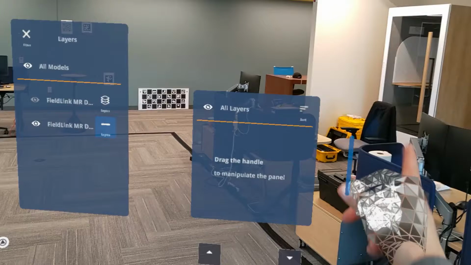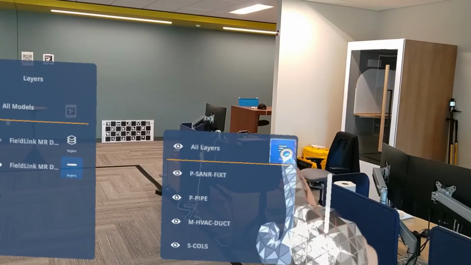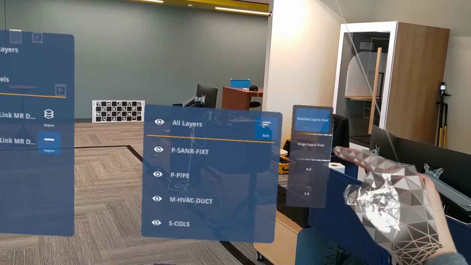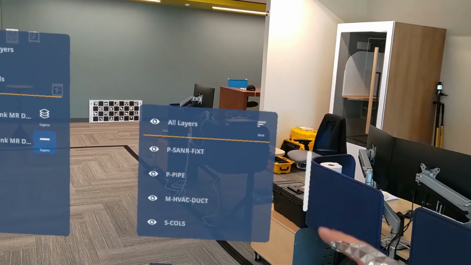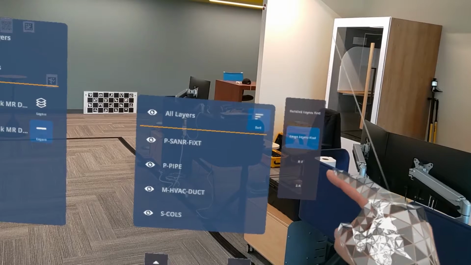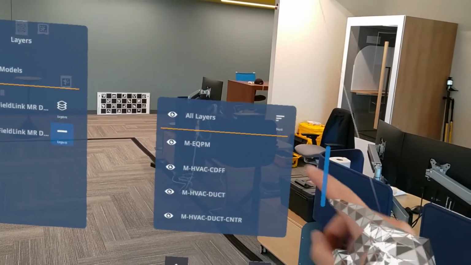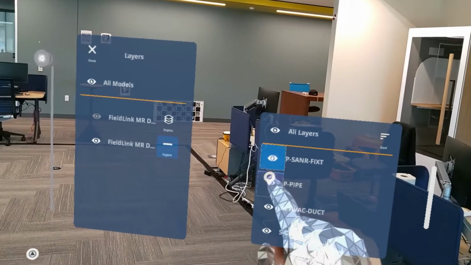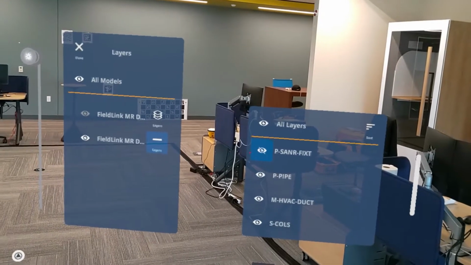If our titles are too long, we can use the handle to drag it left and right, make it bigger or smaller. We can also choose to sort our layers by detail, file size, and alphabetical order. Detail will sort layers by the amount of geometric detail, while largest layers will be sorted by the file size specifically.